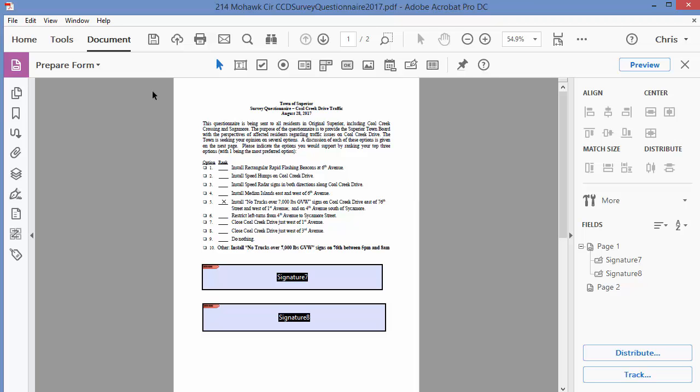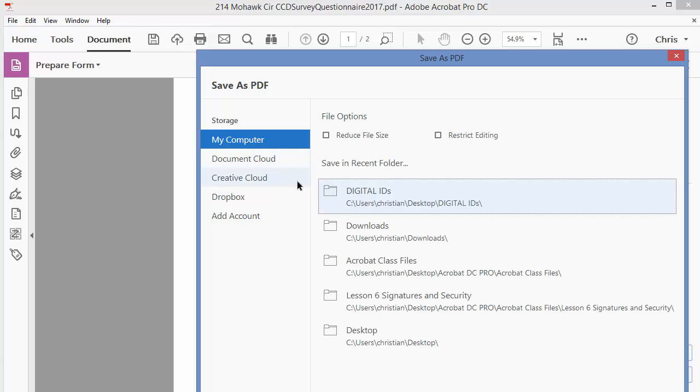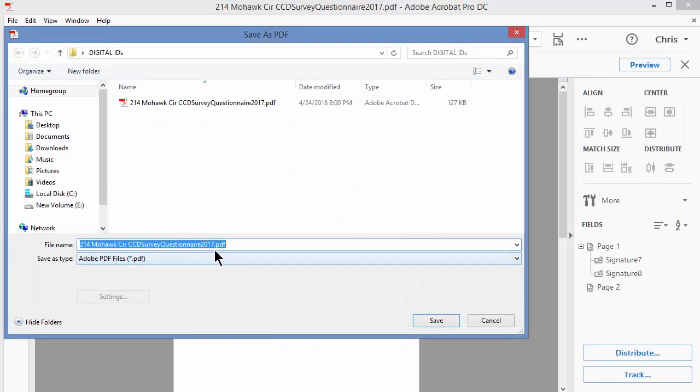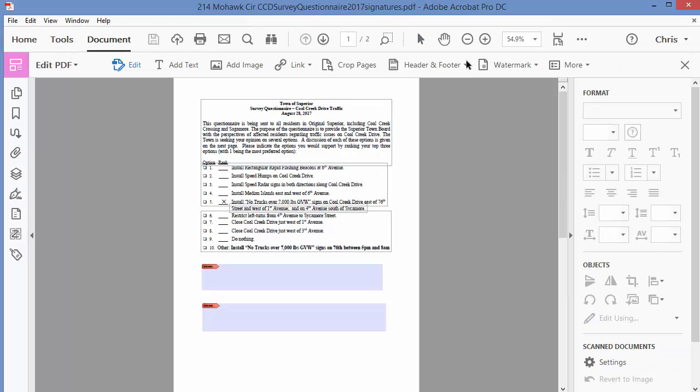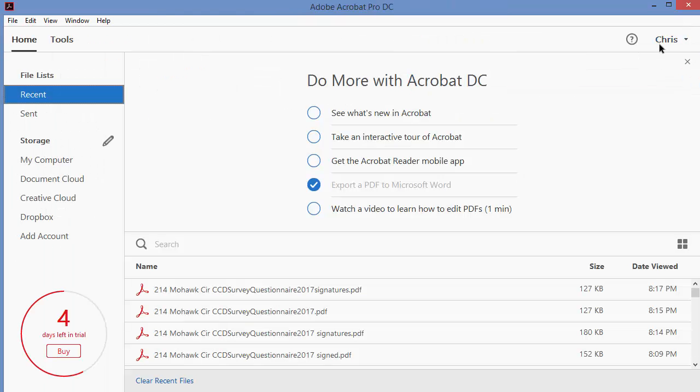I'm going to come out here and just save this with another name, so I'm going to choose File, Save As, and I'll call this the same name as before, but this time I'll put in Signatures, and I'll go ahead and click on Save. And now this document lives out here. And of course, if I wanted to, I could choose to edit, make some editing changes, go back and add another signature. But I'm going to go ahead and just close this down now.